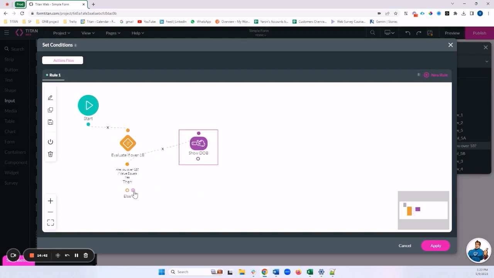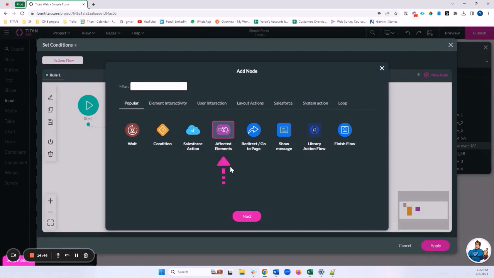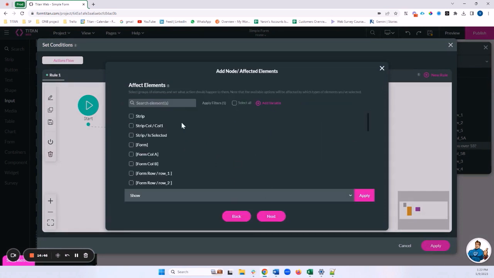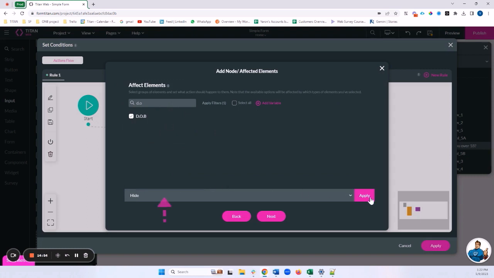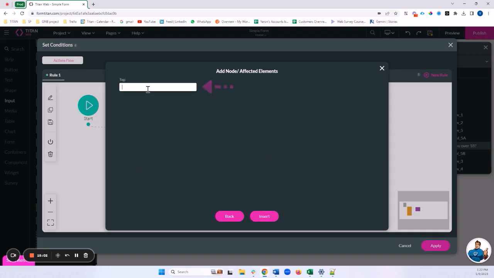On my else, I'm also going to do affect elements, and I'm also going to affect my DOB field. I'll select that. But in this case, I want to hide it. So if they answer no or there's no answer at all there, it should hide my birth date field. Excellent. I'll do next, and I'll say hide DOB.